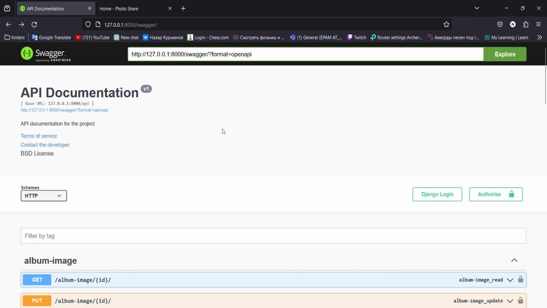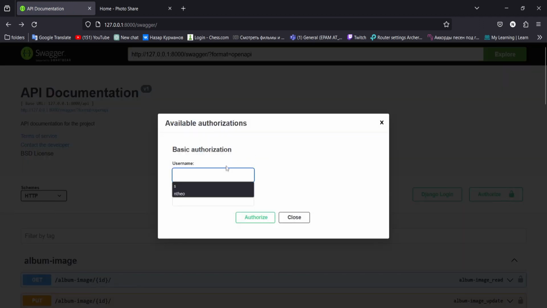Hello, this is a software engineering project. The main goal is to create an app in which we can share and edit images.